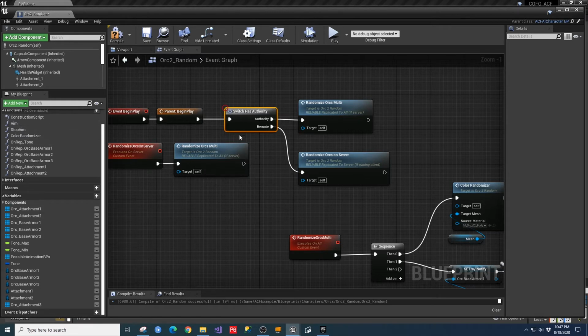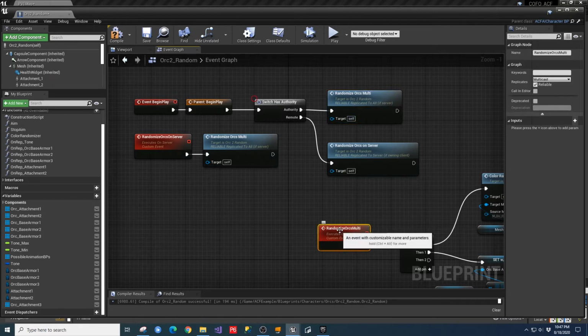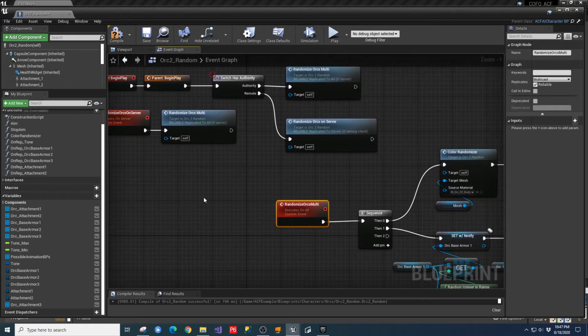So we come out of here and we say, is the person who's asking me to begin playing this, do they have the authority to run something on a server? And if the answer is yes, that they do have that authority, we're going to ask them to go and randomize our orcs multi, which is a function down here, right? Now we created this just like we did earlier.